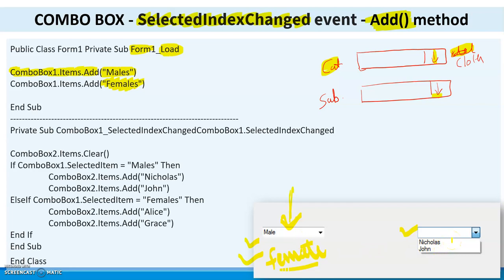So see, first, every time when I click on this combo box, it should get cleared, right? Then only we can add the new items. If it has items, it should be cleared first. So combo box 2 dot items dot clear. First you need to do this.